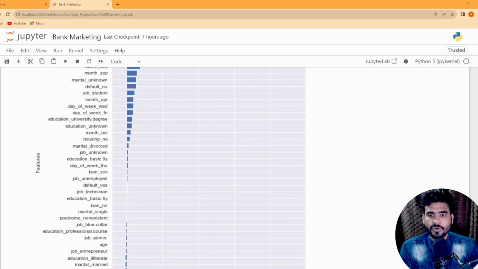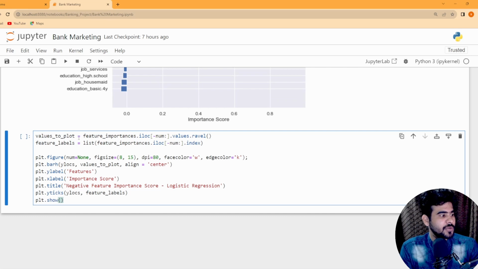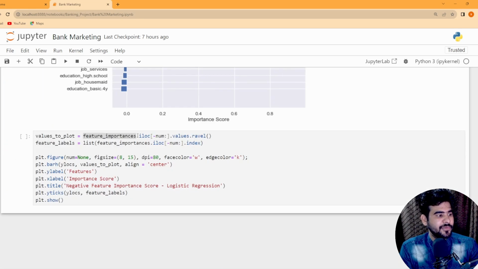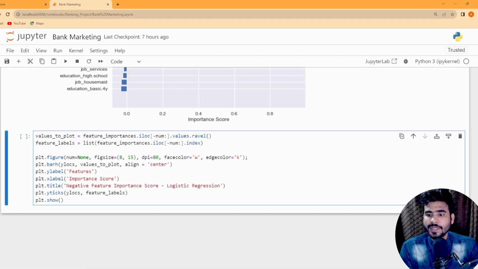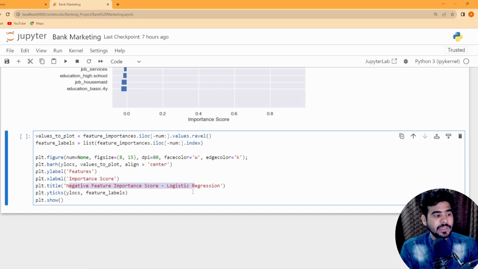Okay, so now let me first define our next step here. So yes, we are going to call the two variables, values to plot and the features label. Here we are going to call the feature importance. So this particular feature importance variable that we are going to call here, and from here we are going to remove the negative ones. So first we are going to call the negative number value dot reveal, and then we are going to call the features importance. Okay, now again we are going to do the plotting. So features importance score and negative features importance score for the logistic regression.